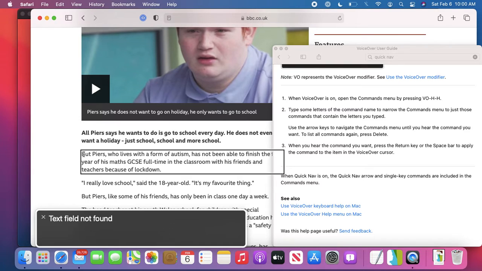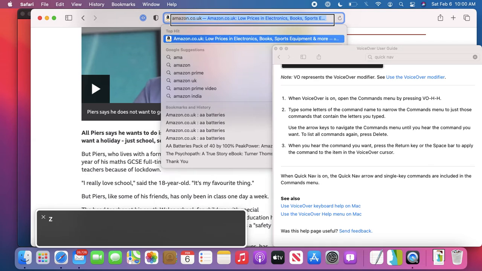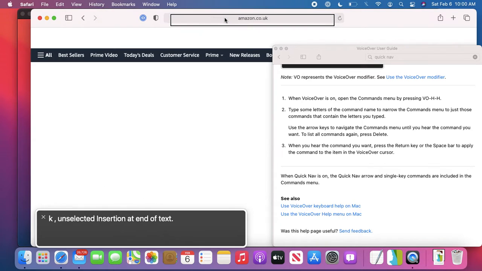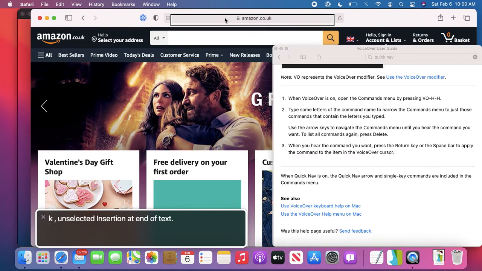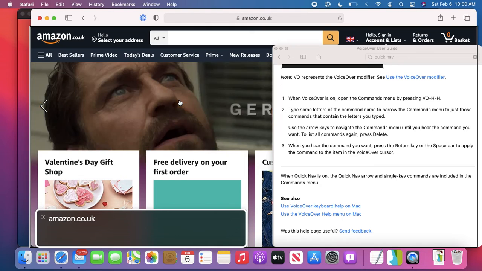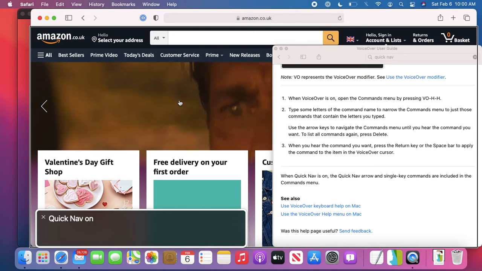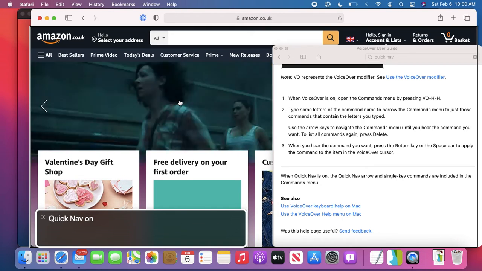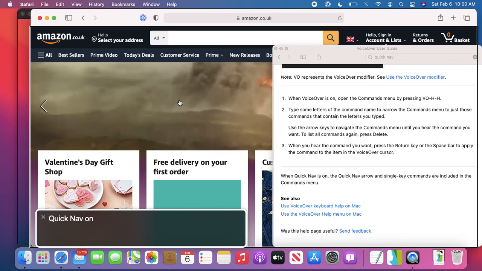Let's go to Amazon again, shall we? So I'm going to turn off Quick Nav with left and right arrow together. Quick Nav off. Because I need to go into a website. So Command L. Amazon.co.uk. Enter. Turn Quick Nav back on. Quick Nav on. I stop my speech with Control. That's why you can't hear everything happening. But because I'm quick at navigating.